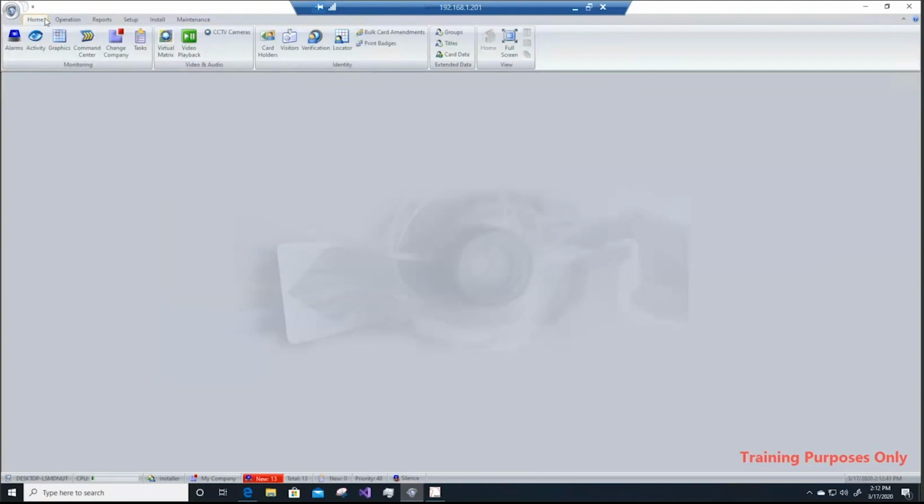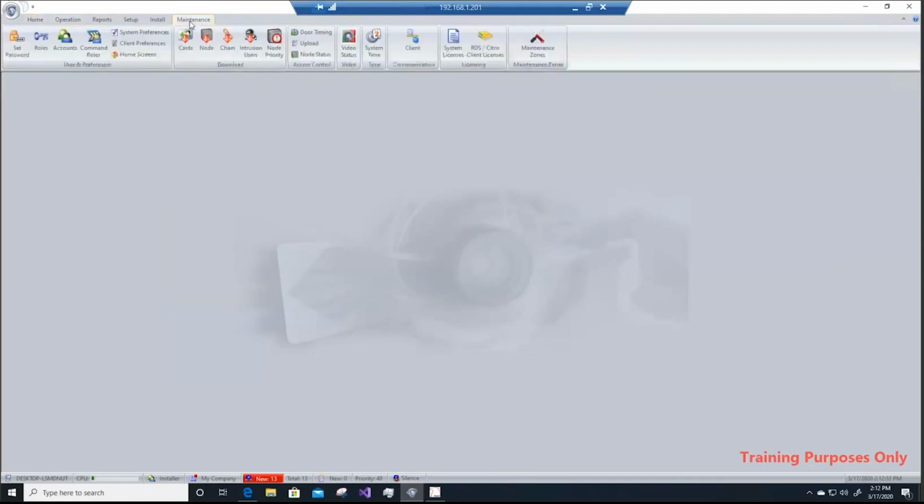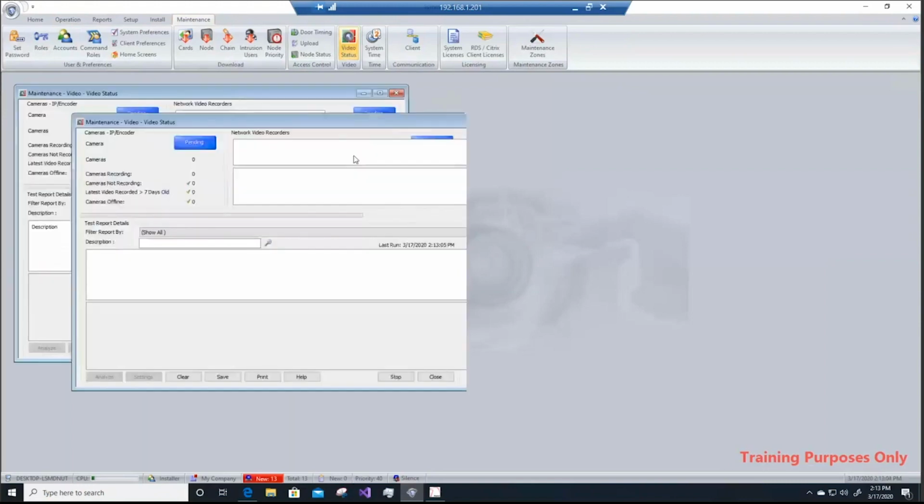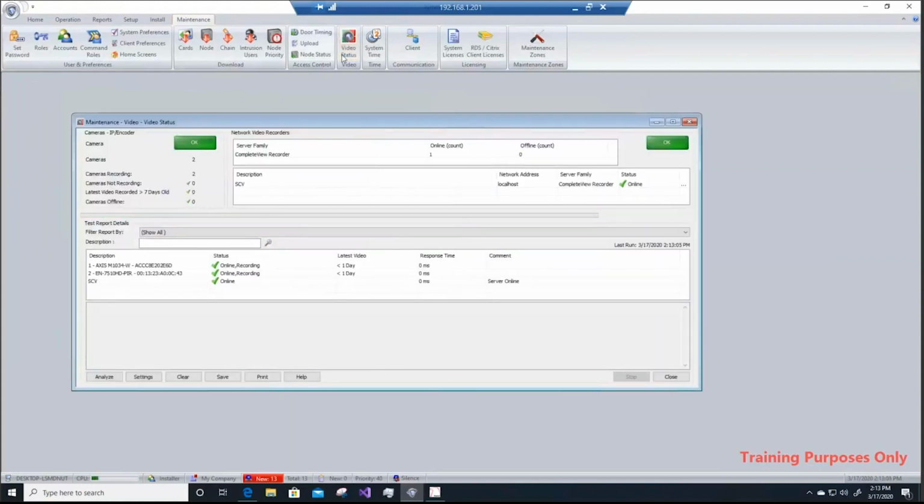Now, most of the features we get when we integrate with the Complete View are available within the Symmetry GUI. But one of the things that we have not had within the Symmetry GUI was the video status report. Historically speaking, this was used just for the native Symmetry NVR, so the legacy product. What we've built in with 9.3 is that now, through the video status, we can see the status of a Symmetry Complete View recorder as well.